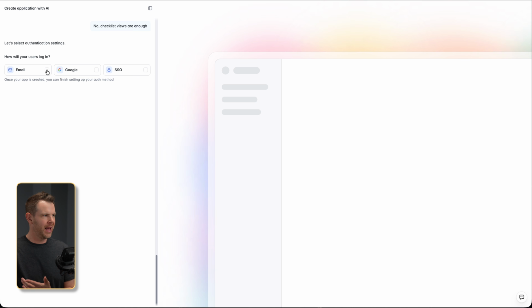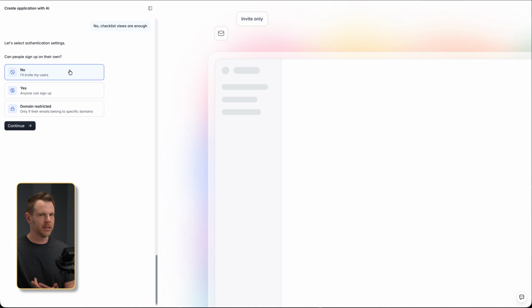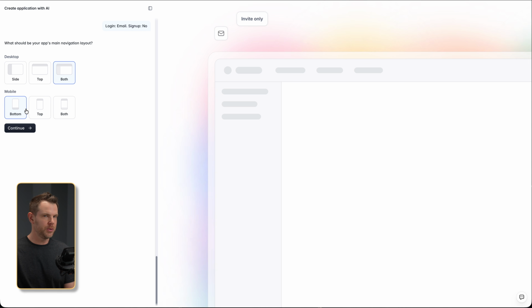So it wants to know how users will log in. So I'm going to choose email here. And can people sign up on their own? No, I'm going to invite clients, and then staff obviously will be invited as well. Next, we can choose our navigation layout. So there's options here for desktop as well as mobile. I chose both side and top.